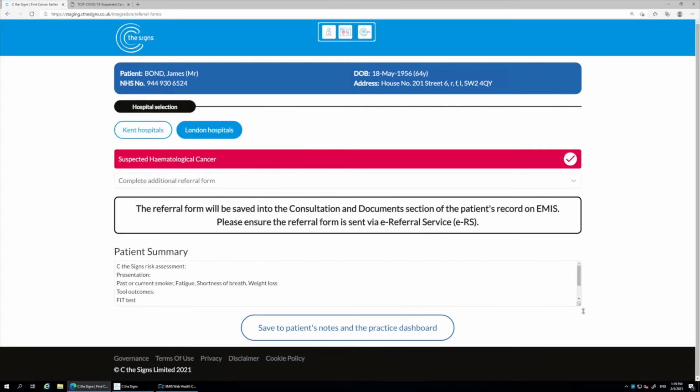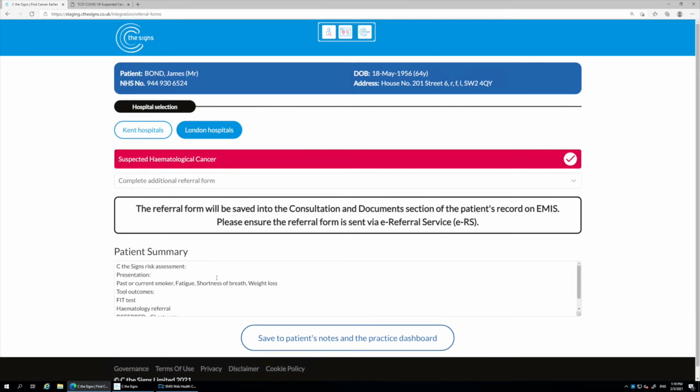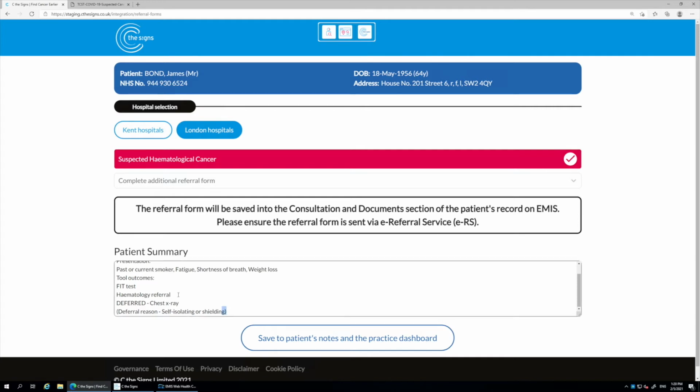And regardless of whether you do a 2-week wait form or not, as I mentioned, you will always be shown a summary. You'll be shown the presentation, the outcomes, what you've decided to action, defer and why, and if you gave a leaflet. You can edit this if you wish, and you can also close this page in the top left without saving at this point if you wish. But we're going to choose to save to the patient notes and the practice dashboard today.